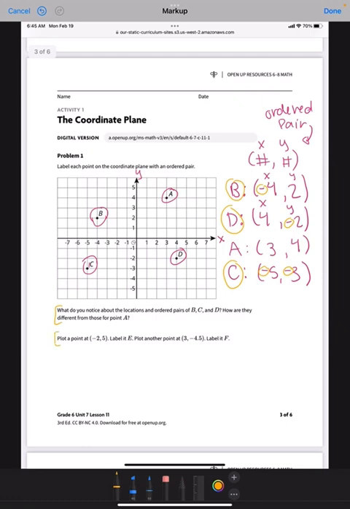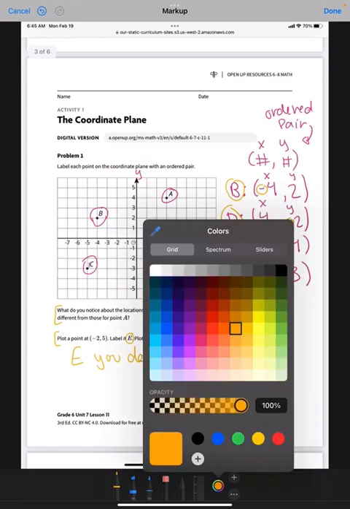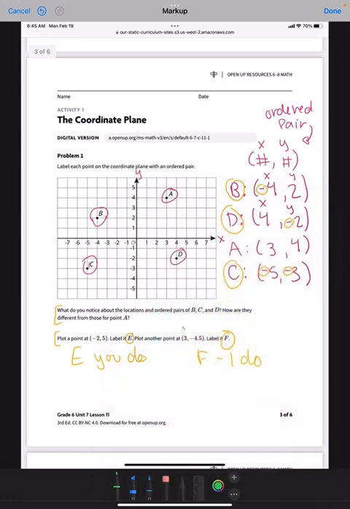Now you're actually going to do this part. It says plot a point at -2, 5, label it E, and then plot another point at 3, -4.5. I'm going to do this F. You're going to do E. I'm going to use green. So this is my X, this is my Y. Same for you, X, Y.